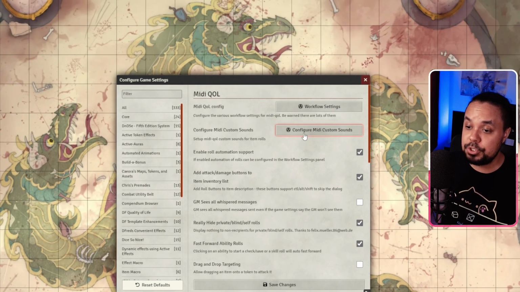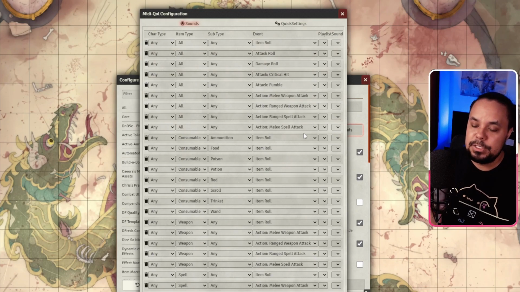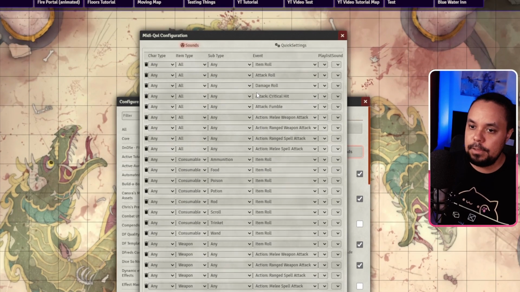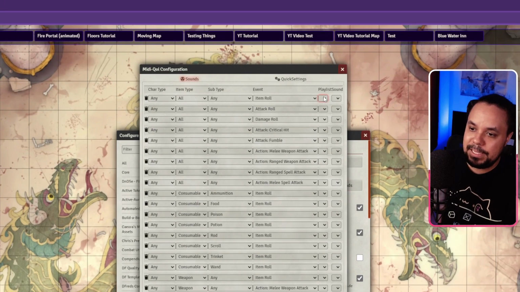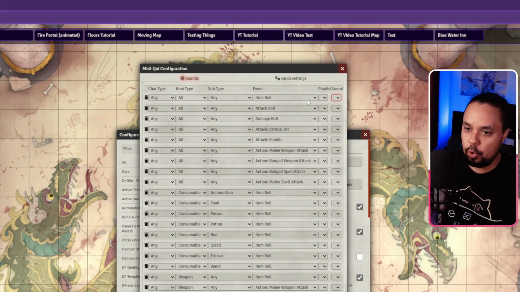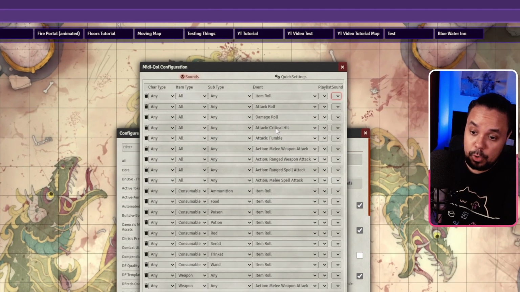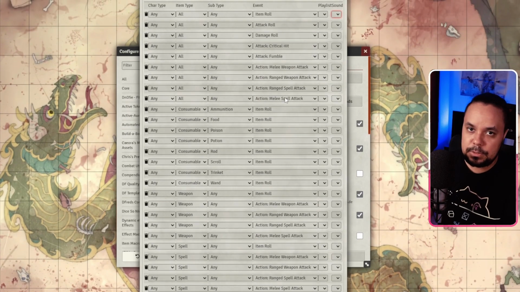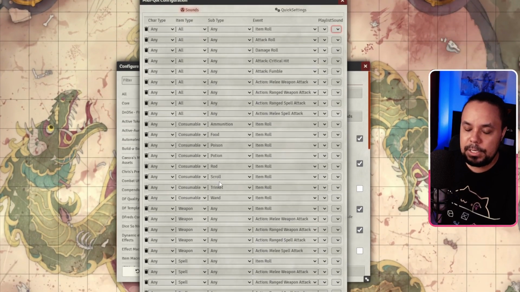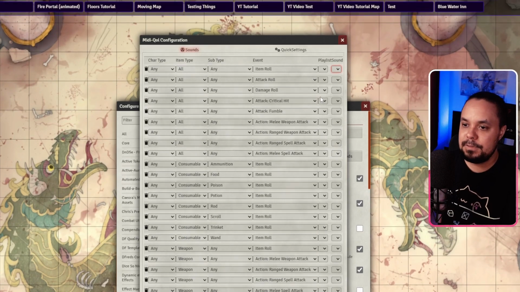And lastly, I just want to show this Configure MIDI Custom Sounds. So this is actually going to look different for you if you do this for the first time. But essentially, you can set playlists or sounds for certain types of events. For example, if there's an attack roll or if there's a melee weapon attack, etc., you can set specific playlists or sounds if you would like. It does require quite a bit of setting things up.